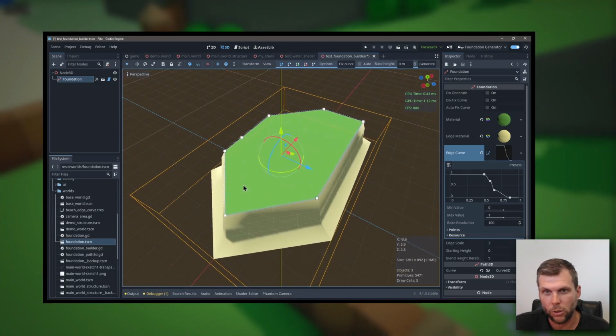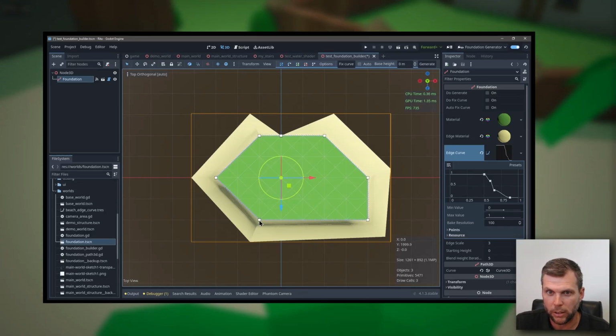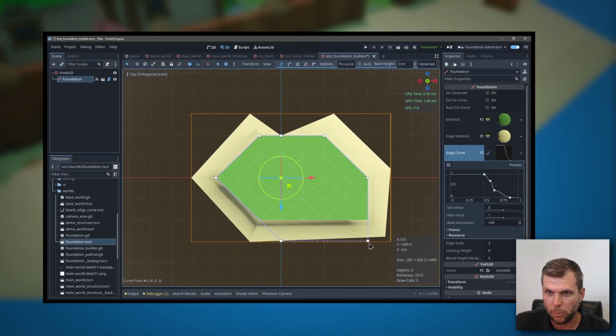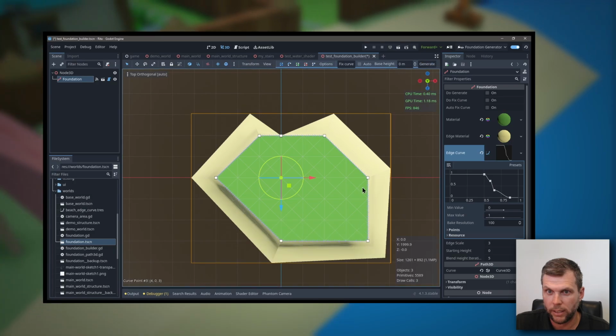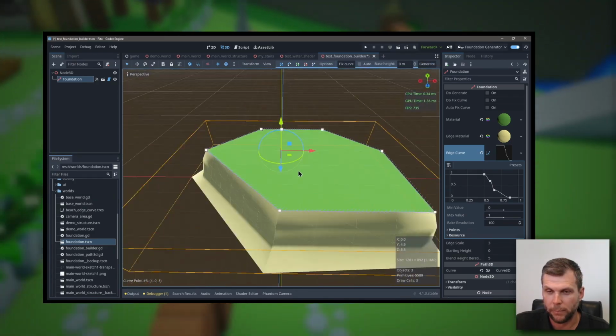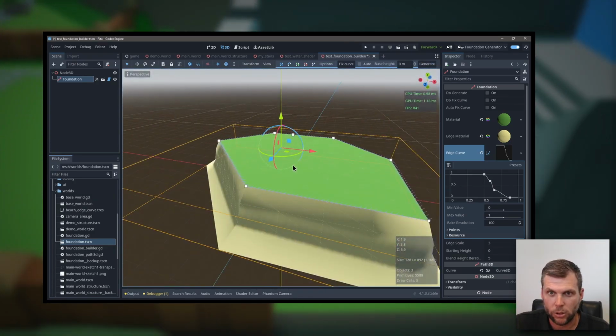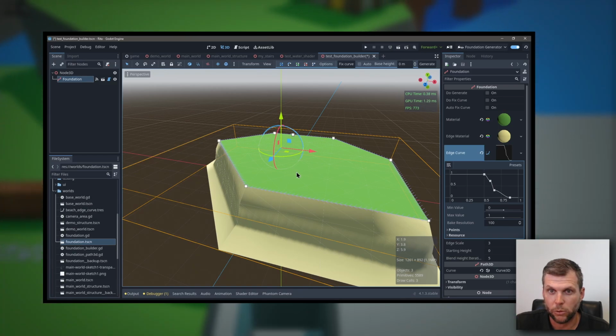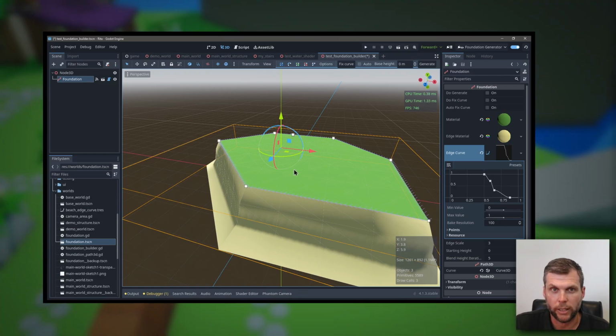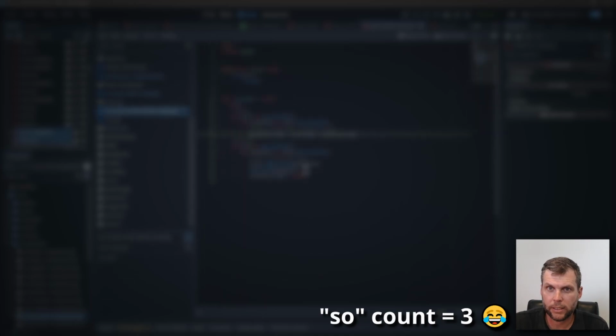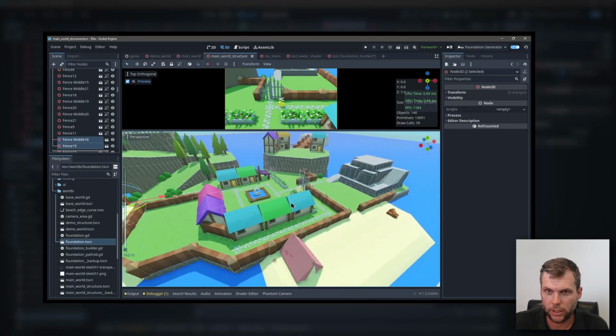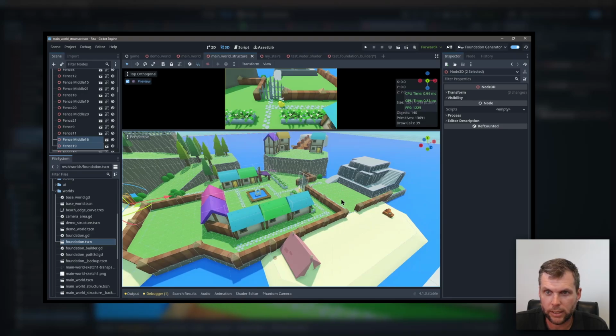I can go, I really want this land to be a little bit bigger in one direction, so I can just drag these points out, click generate again, and then I've got a different shape. So that took quite a while, but it's been super helpful in building the world that I'm trying to create for this game. So with that in place, I was able to create a world using the assets I've already purchased and this foundation builder.